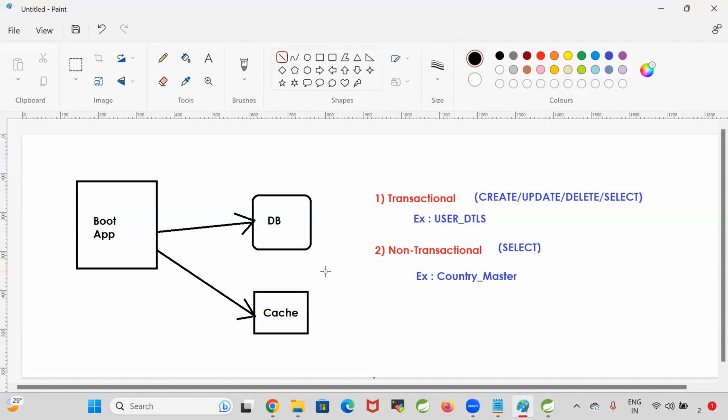So to avoid that problem in real time, we are going to use cache. What is a cache? Cache is a temporary storage. Any data which is static, that means which is not going to be modified in the future, we can keep in the cache. We need not load that data from the database every time, again and again. If I retrieve country names 1,000 times, I'm getting the same data from the table because that is static data. That is non-transactional data.